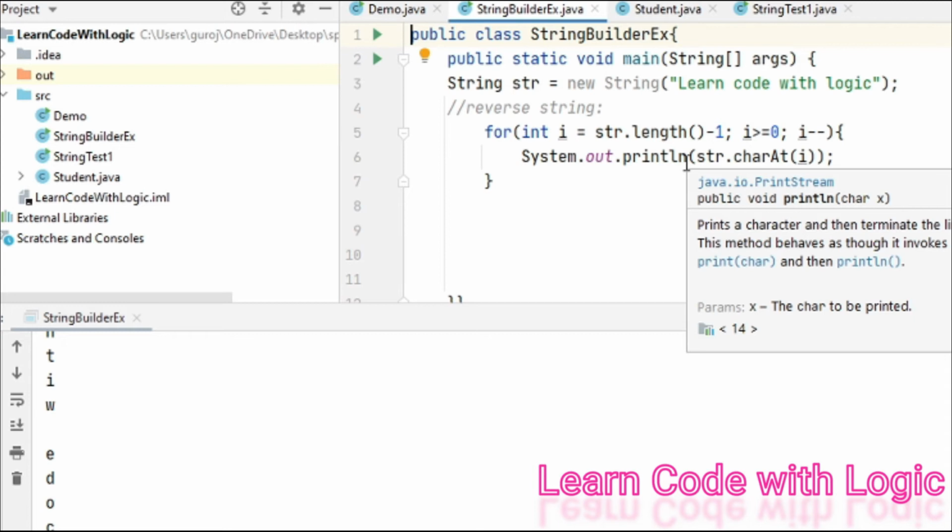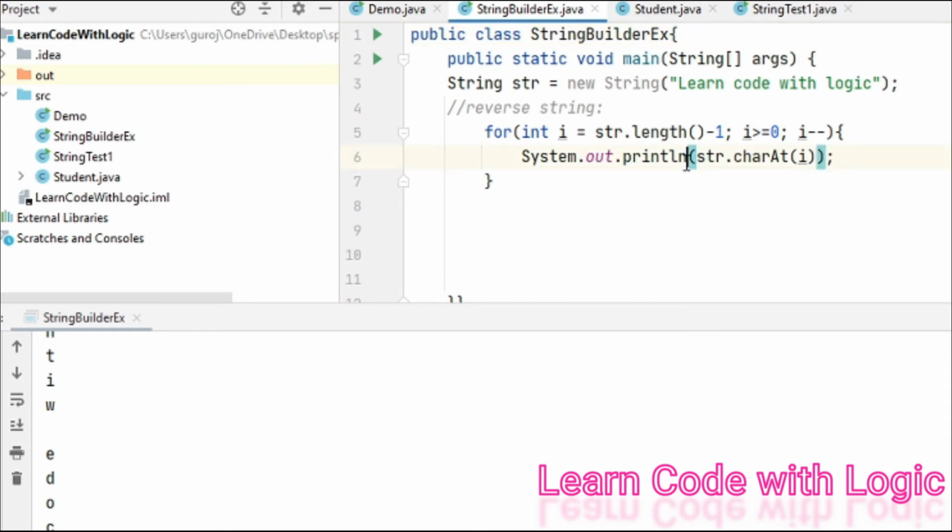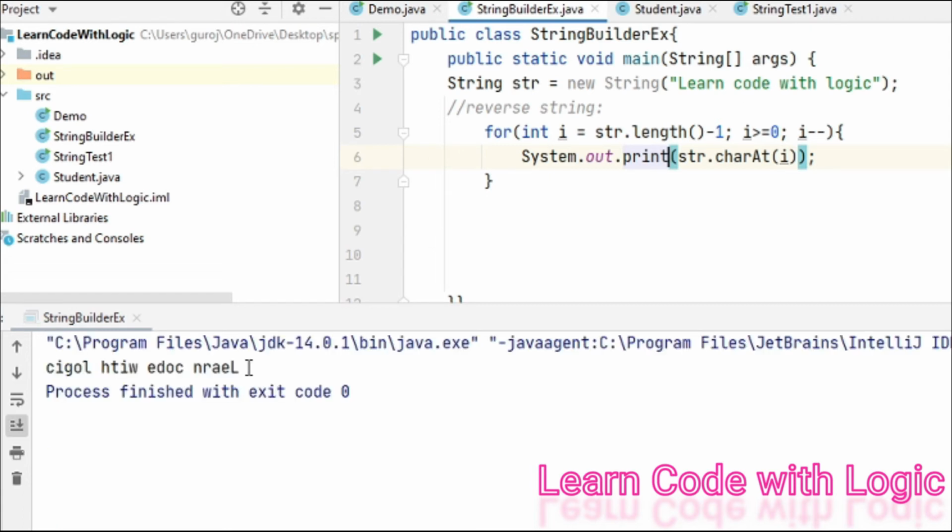I will explain the code one more time. Just follow the flow. Take off the ln, because if it is println, it prints on every line. If you remove that one, you can see in a line, and all the string value is reversed.